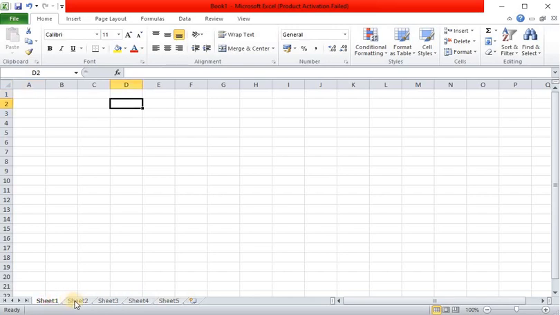Sometimes it is difficult to distinguish the sheets, so you can name the sheets. It's very simple. Double click on this part and write down the sheet name. For example, it is for class 10. Using this you can easily identify the sheet. Here you can write class 11th. So this is the way of naming the sheet.